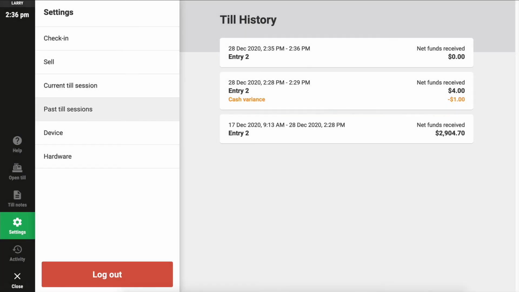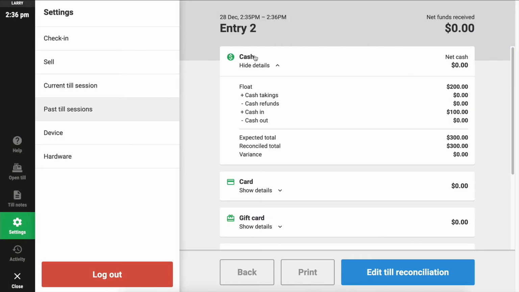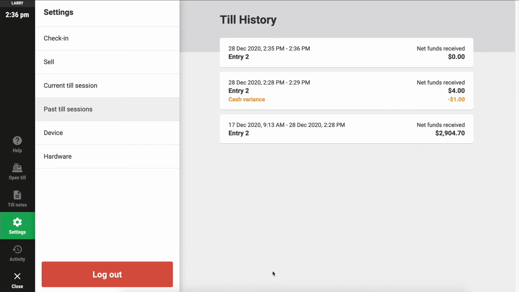After the till is closed, you can print a summary of the till session. In Past Till Sessions menu, select the till session from the list, then click Print. All closed till sessions will be listed here.